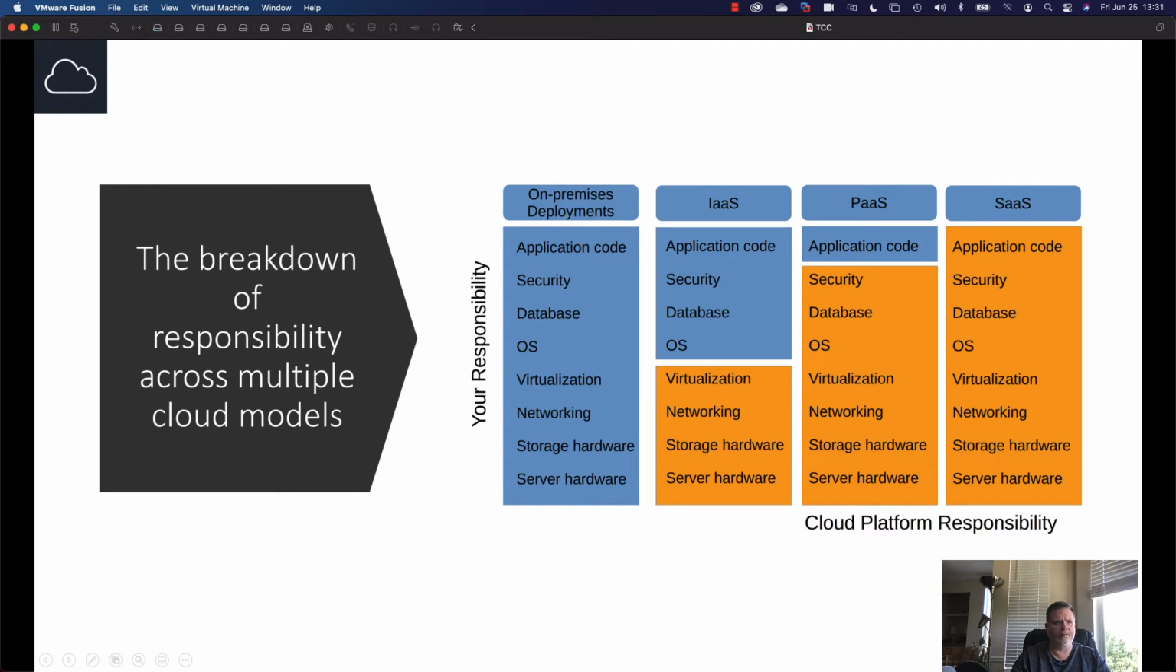On the left you have the on-premise model. This is where you have your own data center, you control everything, and you're responsible for everything from the server hardware all the way up to application code. But that's if you have it on-site, on-premise in your own data center.